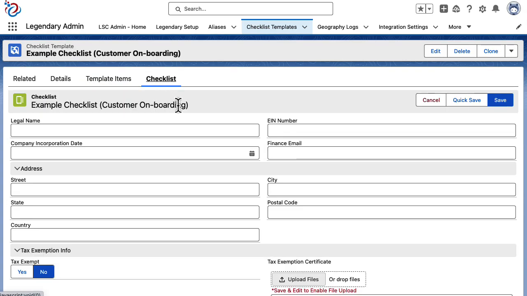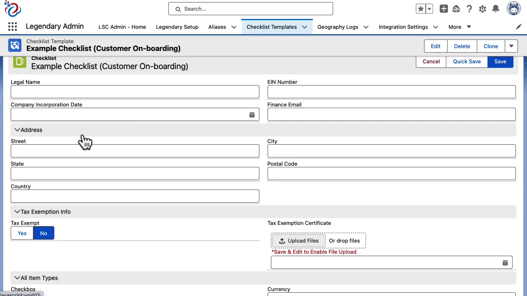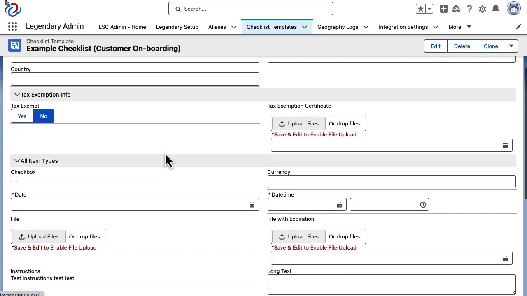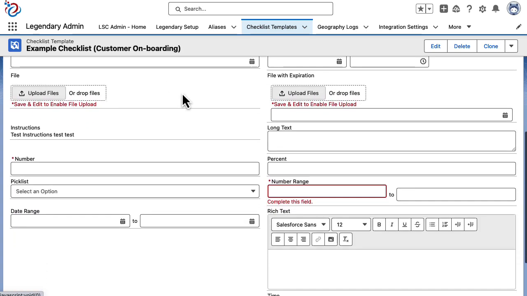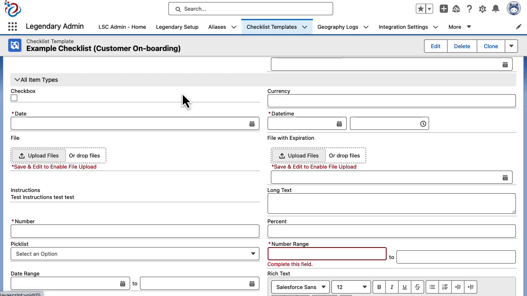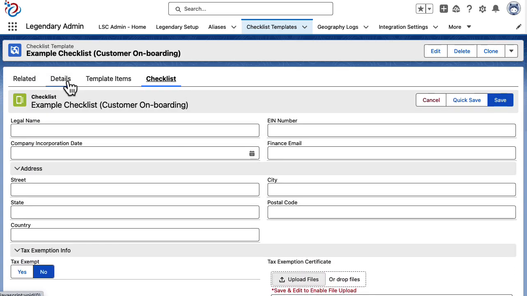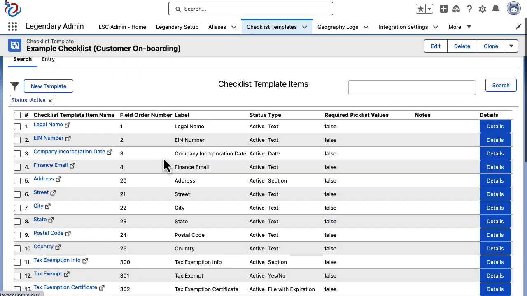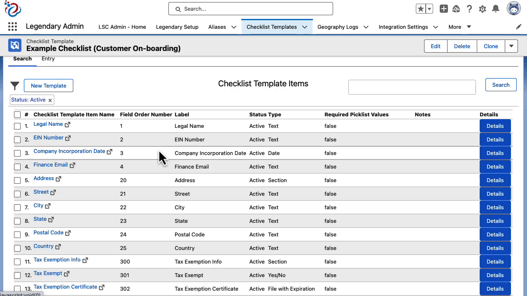So if we look at this one, this is how all the address information shows up here, as well as how all the tax exempt info is showing, as well as our all types section, because all of those checklist template items fell in below the section that was added, and all of that is driven by this field order number. So that is why the order of the fields when we set these up is also very important.